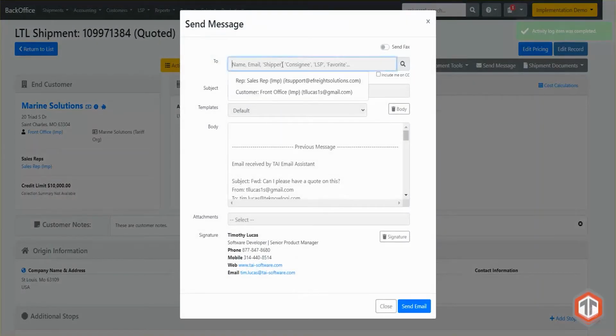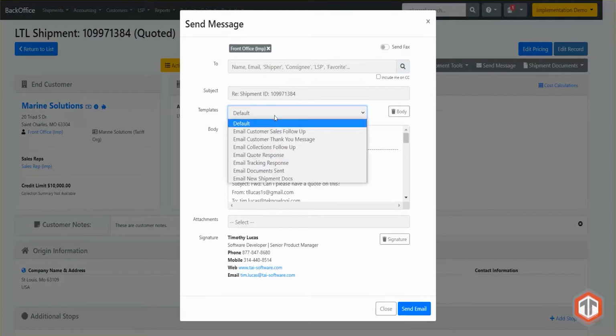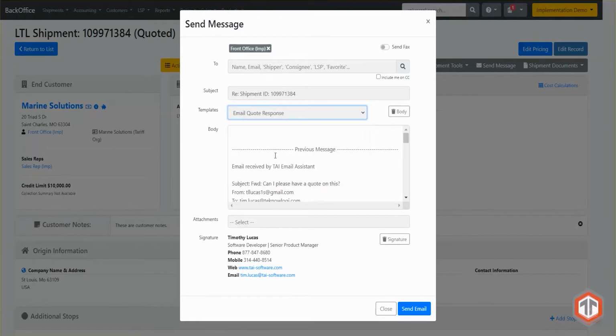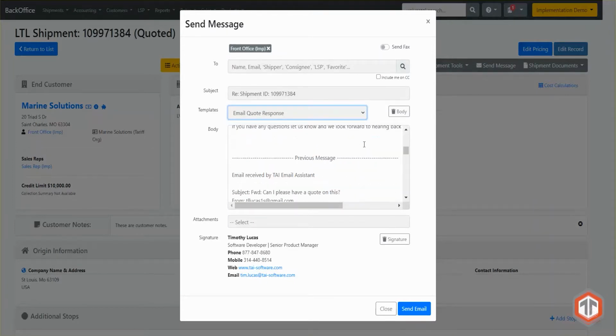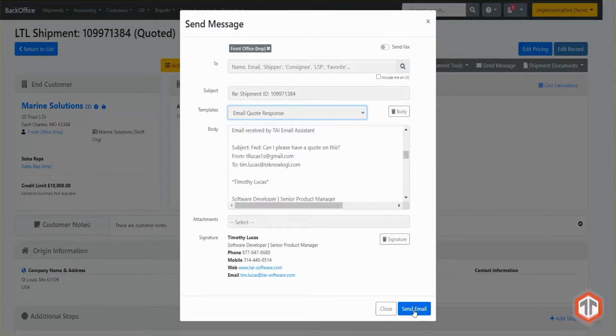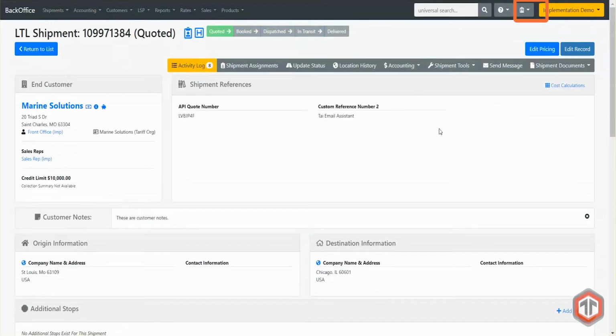You can use the customer shortcut to populate their email address, choose our email quote response template from the drop-down menu, and then you'll see a nicely formatted email in thread to that original email with the quote already applied, and just click Send. The next time you refresh a page in the TMS, you'll notice that the notification has been reset and your customer will have received their quote in record time.